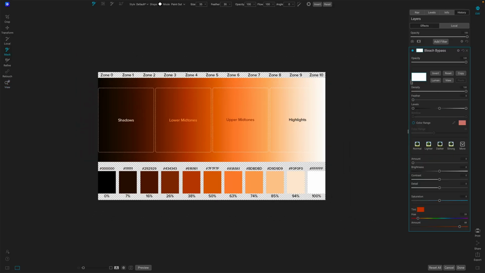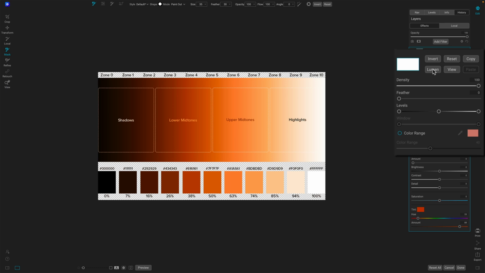Now we go into Luminosity Mask. We'll add a Luminosity Mask, and we're going to see some change. Well, what just happened? I'll view the mask. It's going to look very much like the image of this zone system we're working with, right? Because I started with a black and white image. A luminosity mask creates a mask that fundamentally is a black and white version.